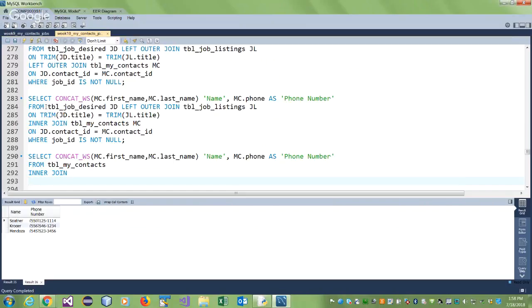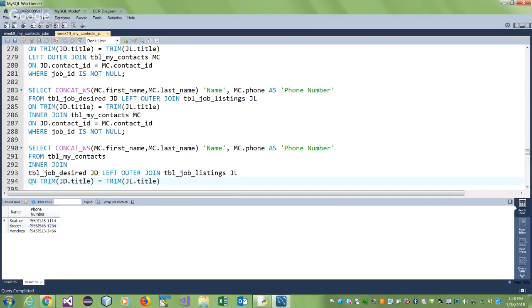Where do I take it from? Here. Same thing, just in the opposite. I've written it in the opposite manner. I've written the MC first, and I've written the outer join afterwards, I think.